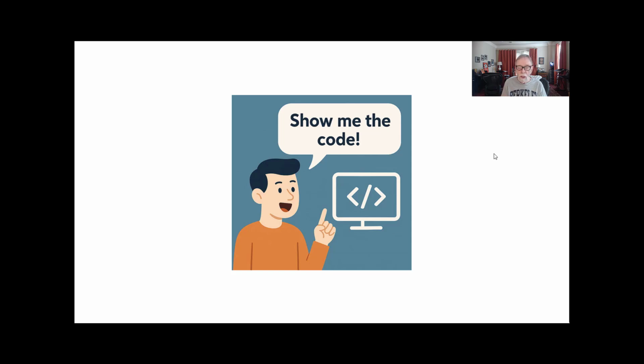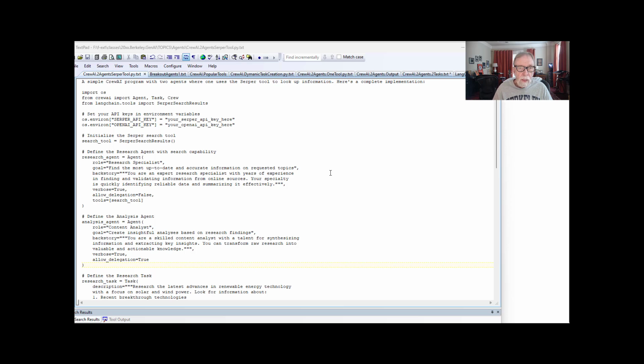So let's drill down a little bit and take a look at a Python program that uses CrewAI to solve a problem. So here we have some Python code that we can walk through and try to understand. It's a simple CrewAI program. We have two agents, we have two tasks, and we have one tool, the same Serper tool that we described earlier. And we've got imports.